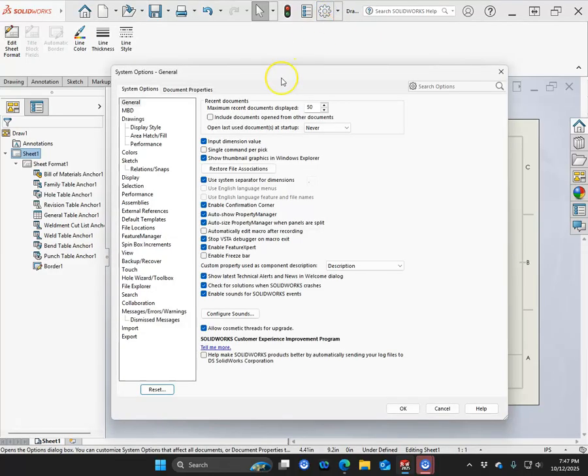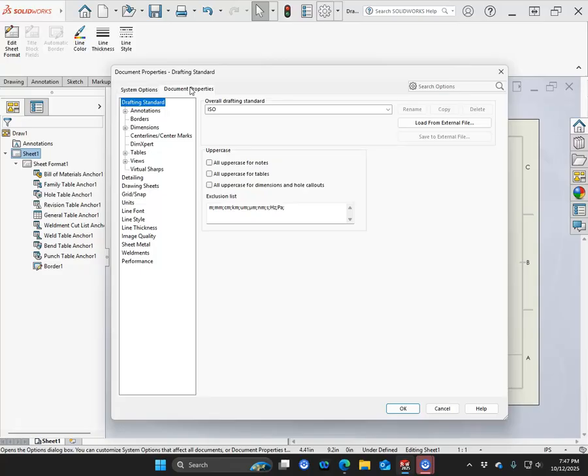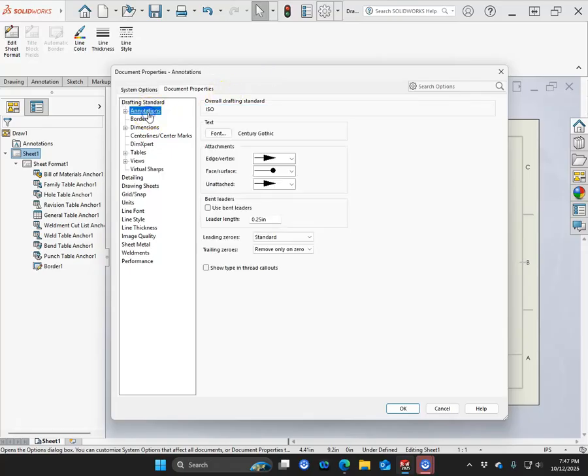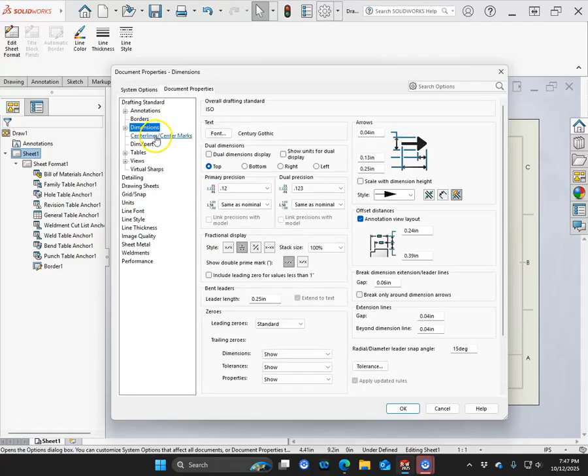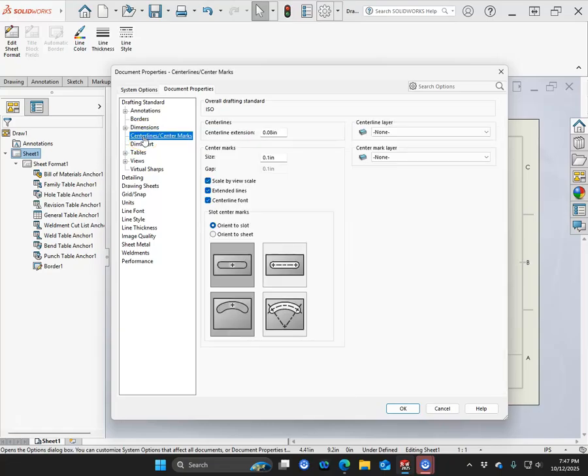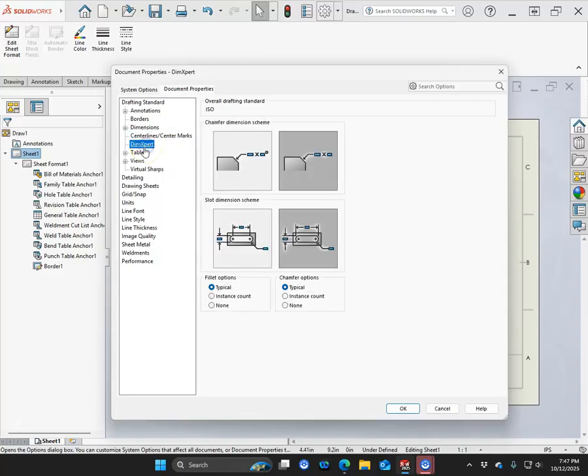the options for this. So in the document properties, we are staying in the ISO. If you prefer ANSI, go ahead and make the change. Annotations, the borders, we'll start as we build into this a little bit more off and on. We'll add layers, the dimensions if we want dual dimensions, what the arrows look like. Center lines and center marks, when they're added, they get a different color, a different line type.